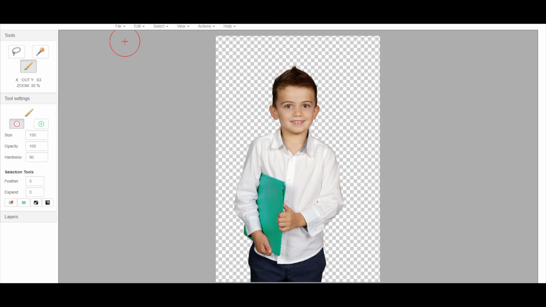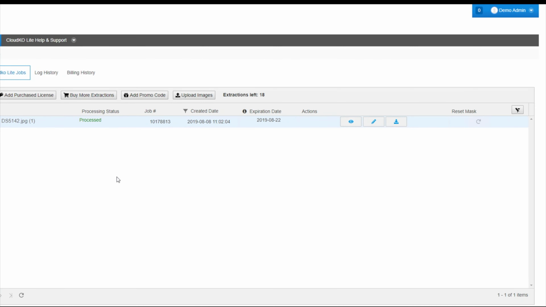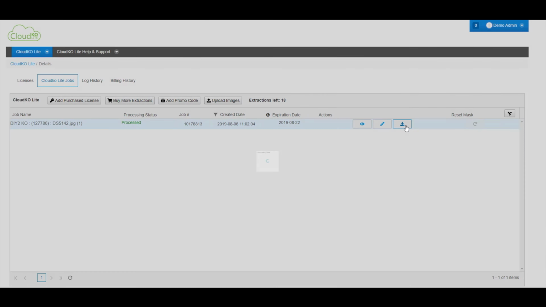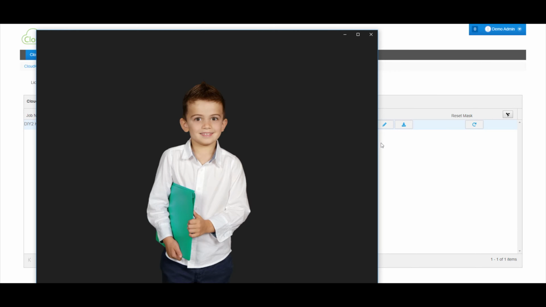Once we've done that and we're ready to save this image, all we have to do is press F8. This will save the image and take us back to the Jobs tab. To download our completed image, just click on the Download PNG button. Once our download is complete, we can open it and see our transparent background PNG.